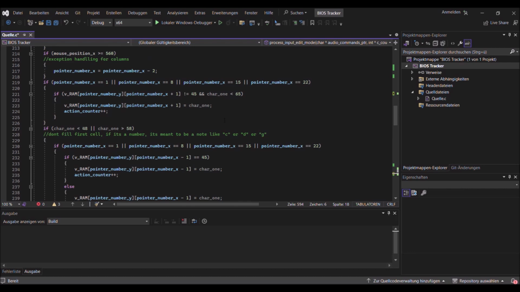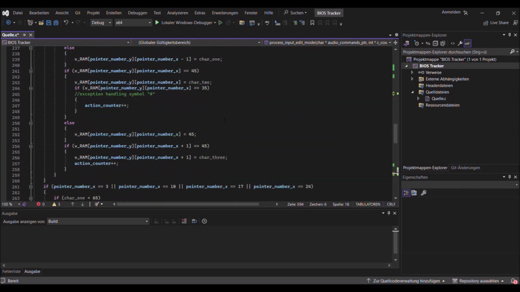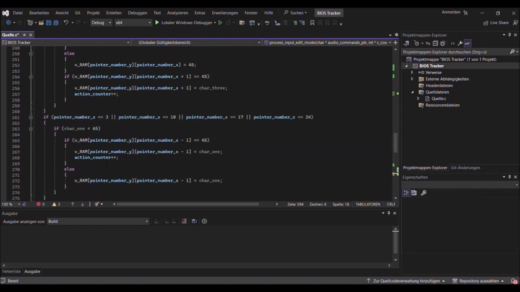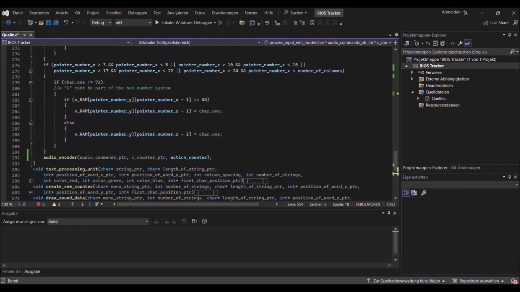Let me explain the meaning behind the action counter. This variable adds the new commands into the C counter pointer. You know that guy that captures the size of the data stream with the audio commands pointer. By adding new commands, the memory needed will enhance.